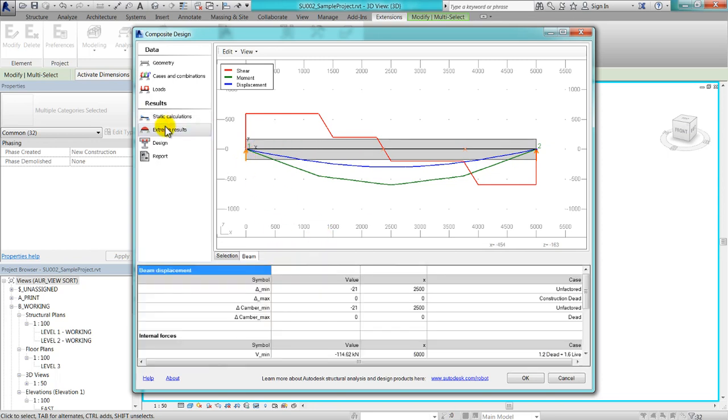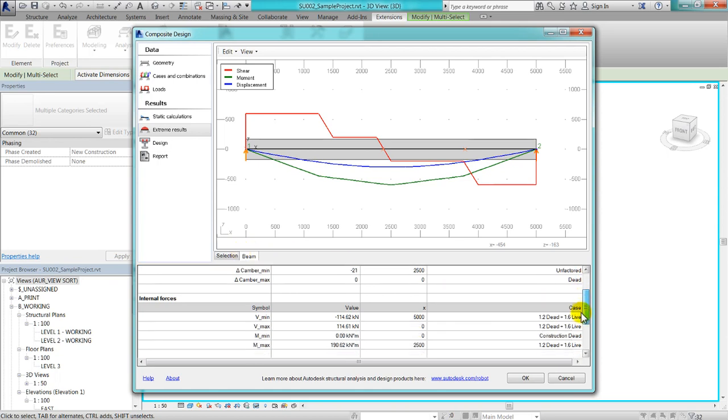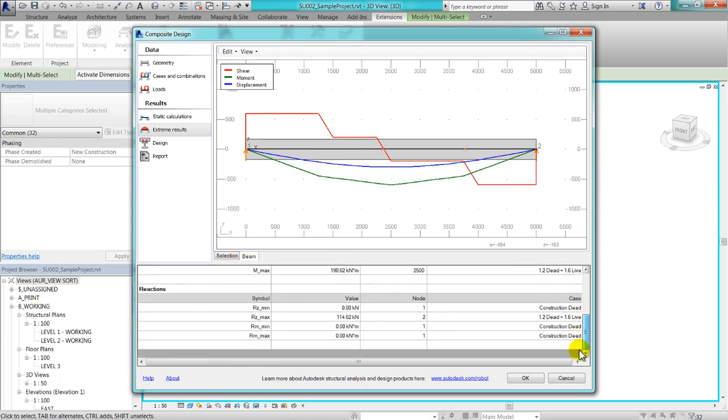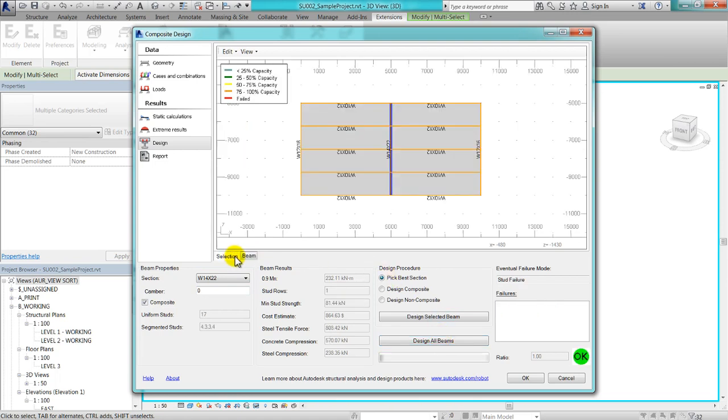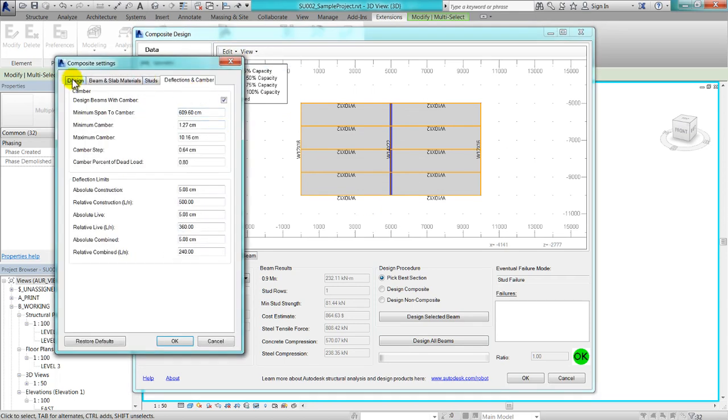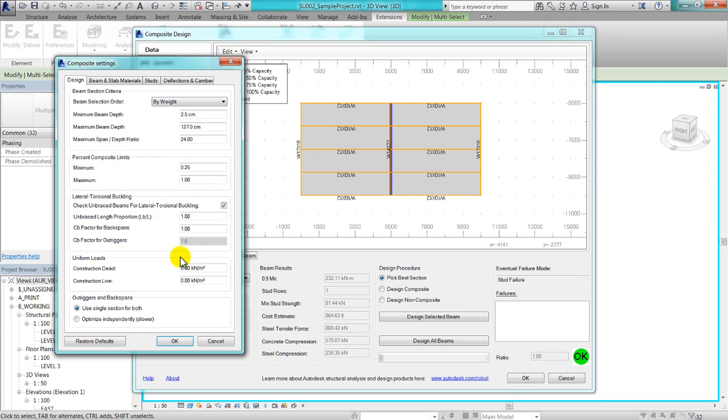The Extreme Results dialog offers a quick overview about minimum and maximum displacements, internal forces, as well as reactions. Open the Design dialog and select Design All Beams. This will run through all AISC-conform wide flange beam sections and select the best matching section for each individual element according to the defined composite settings in the Edit menu.